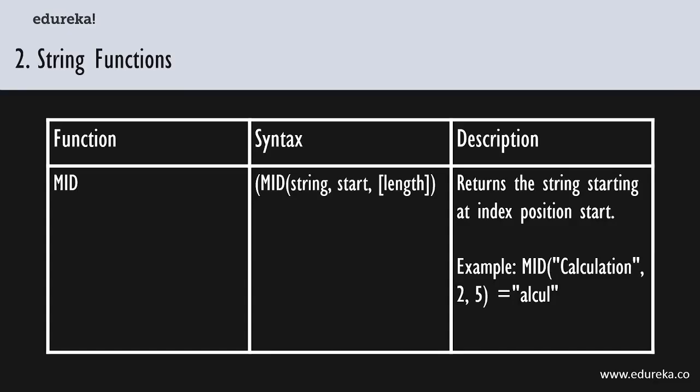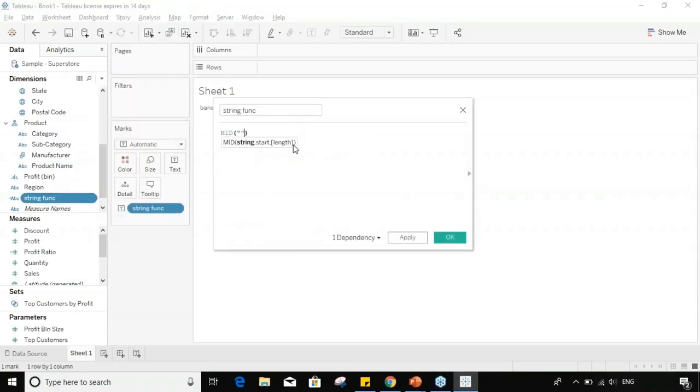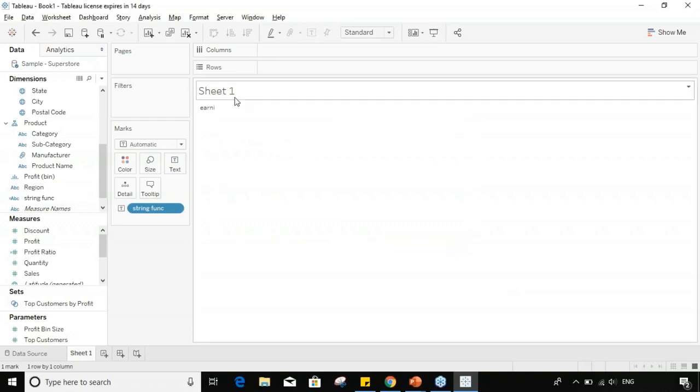Next we have mid, which returns the string starting at the index position start. So the first character in the string is position 1. If the optional argument length is added, then the returned string includes only that number of characters. So what I'm going to do is I'm going to use the word learning. And then I'm going to start with the second index number, which is supposed to be E. And then I'm going to give a length, say 5. So 5 characters. Then I'm going to apply it and OK. And as you can see, 5 characters starting from position 2.